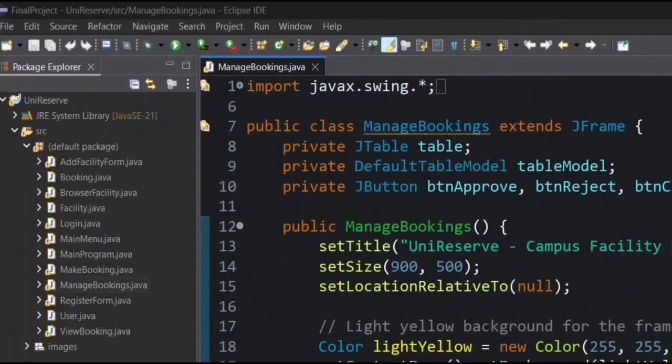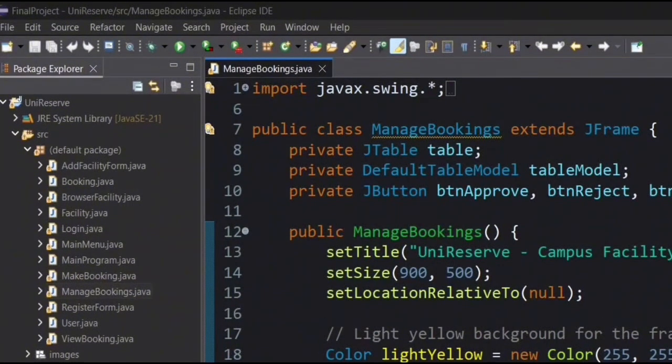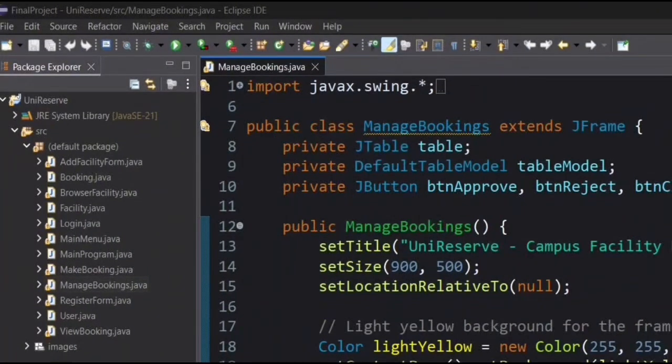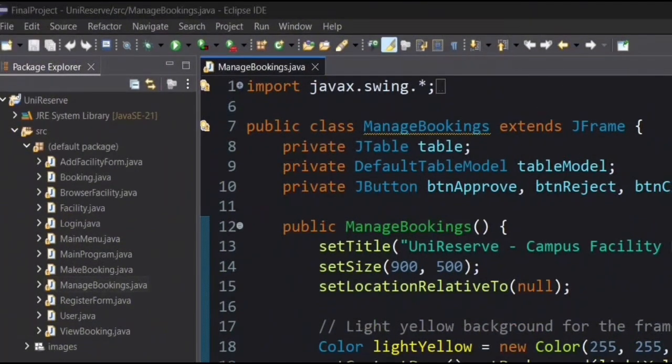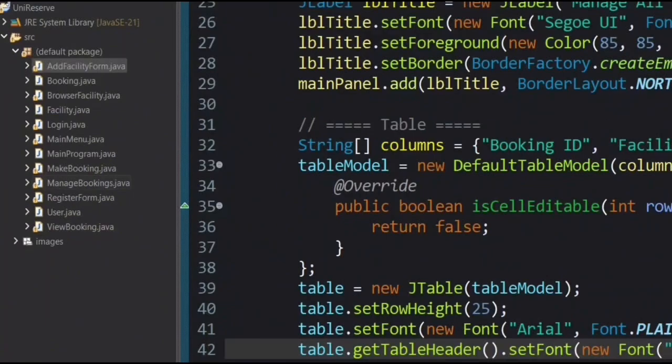Next, encapsulation is implemented in the system. In the Manage Bookings class, interface components such as buttons and tables are declared as private variables, which prevents direct access from other classes. The system also applies inheritance. The Manage Bookings class extends the JFrame class. By inheriting from JFrame, this module can reuse existing graphical user interface features such as windows, layouts, and built-in methods without rewriting the code. Lastly, polymorphism. Polymorphism is demonstrated through method overriding. In this module, the isCellEditable method from the default table model class is overridden.